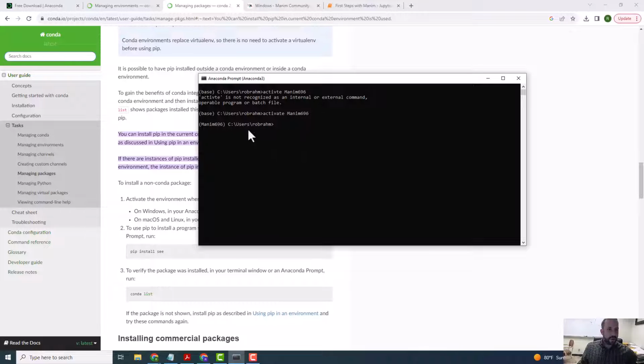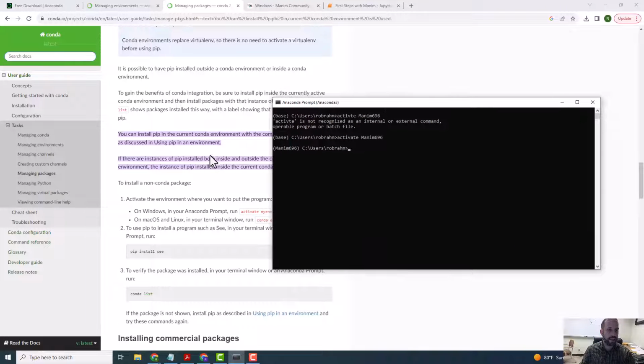Okay, so now there's a couple of things that we have to do in this environment. The first thing that I want to do is install a package manager called pip. Pip is a package manager that's used to install things. It's not installed now, so you can't use it to install things, but you can use something called conda to install it.